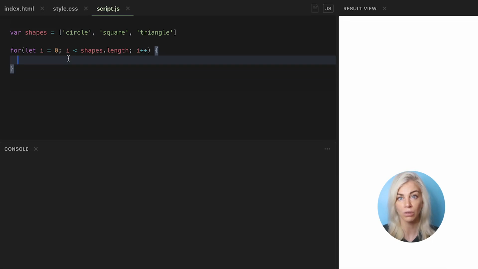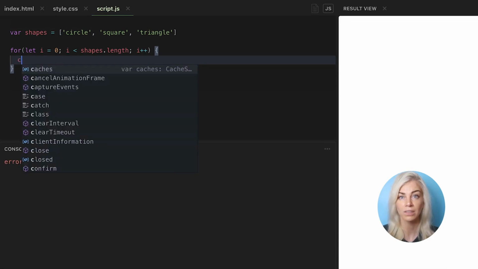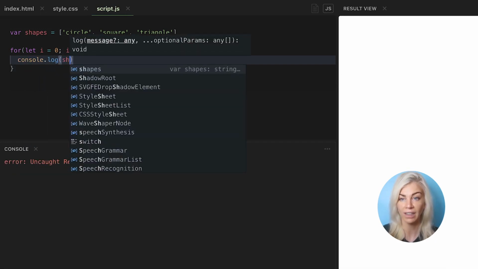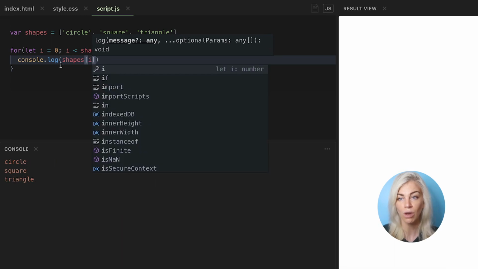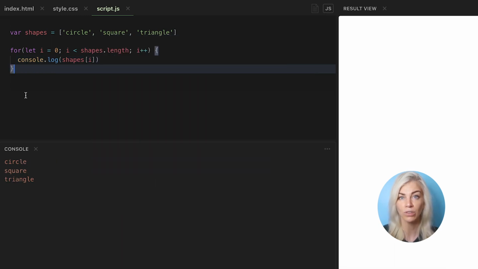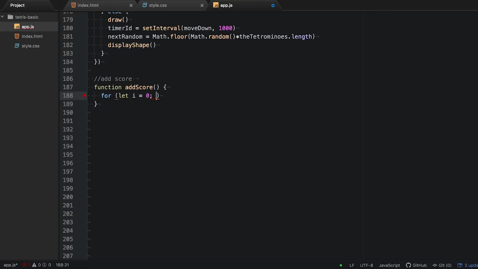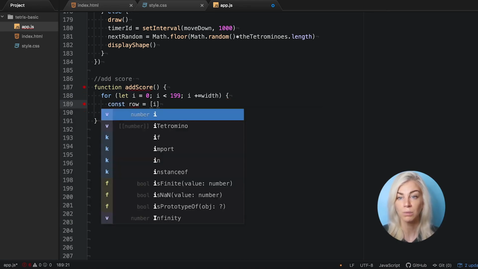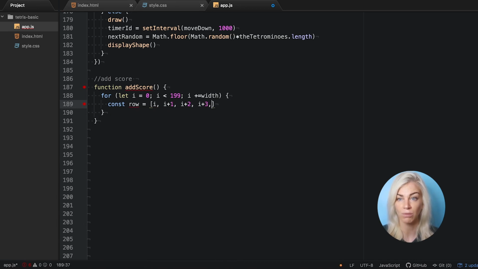So, what will this look like? Let's have a look with an example. An array that I have called shapes. Now, if we use the for loop to loop over the length of the array and loop over each item one by one, what will we get if we console log shapes? We will get a list of the shapes printed out in our console log. Okay, now let's use this in our project. We next define what we want our row to be. This will be the i, plus every square that makes up a row.